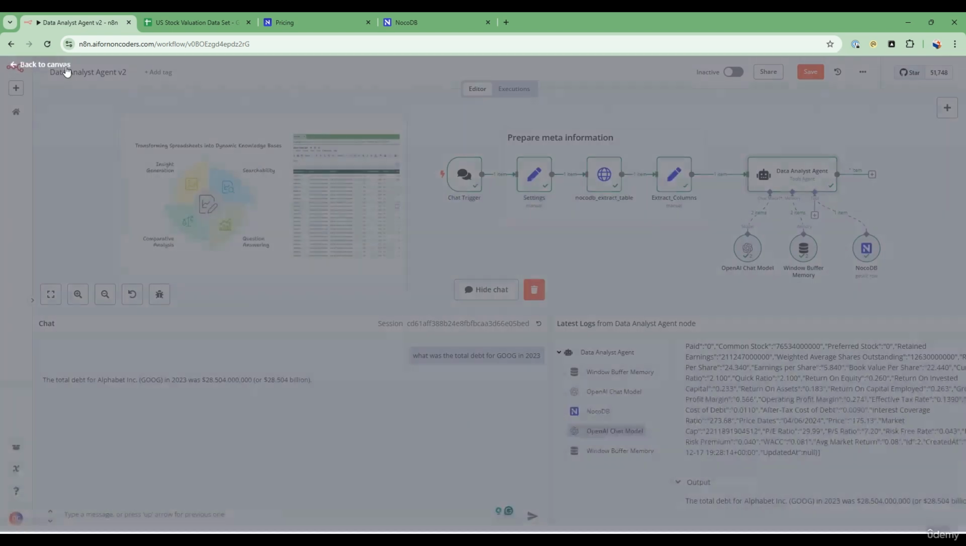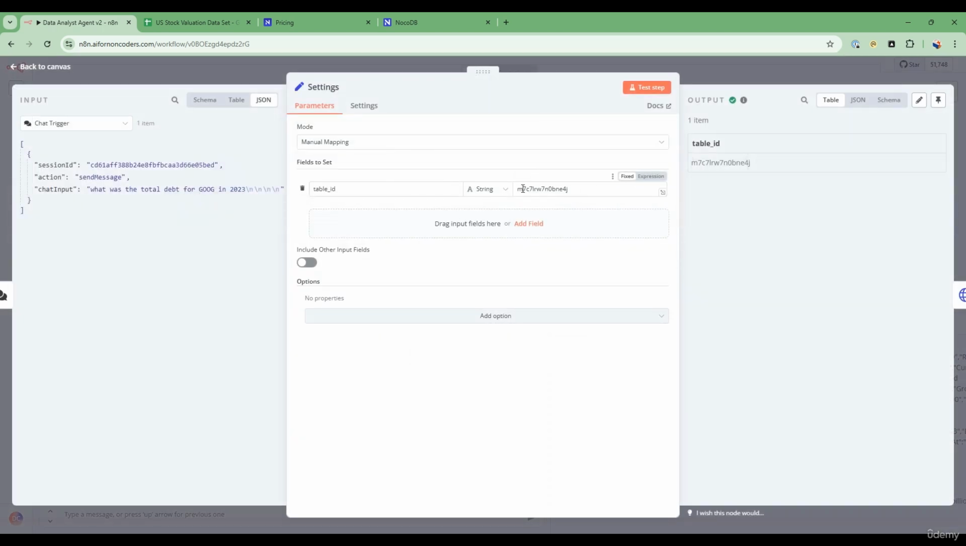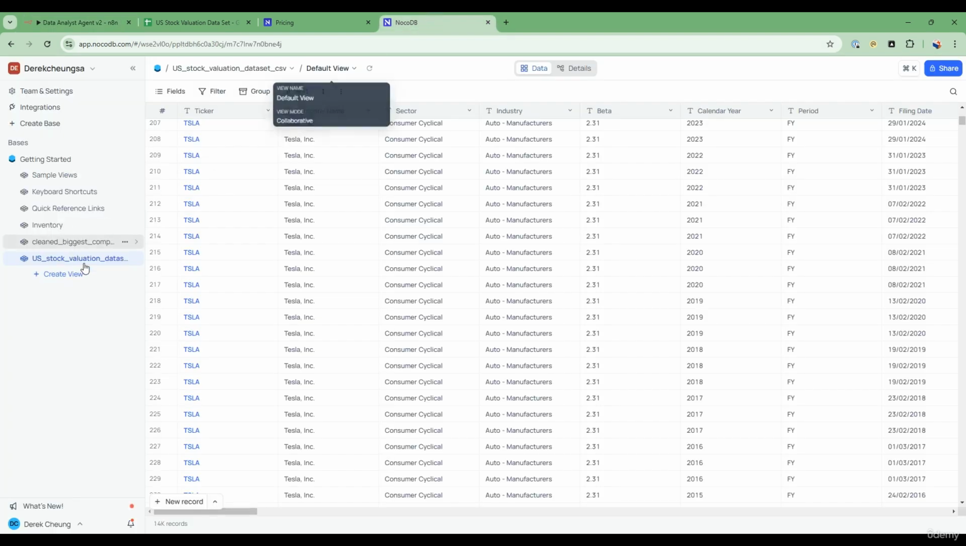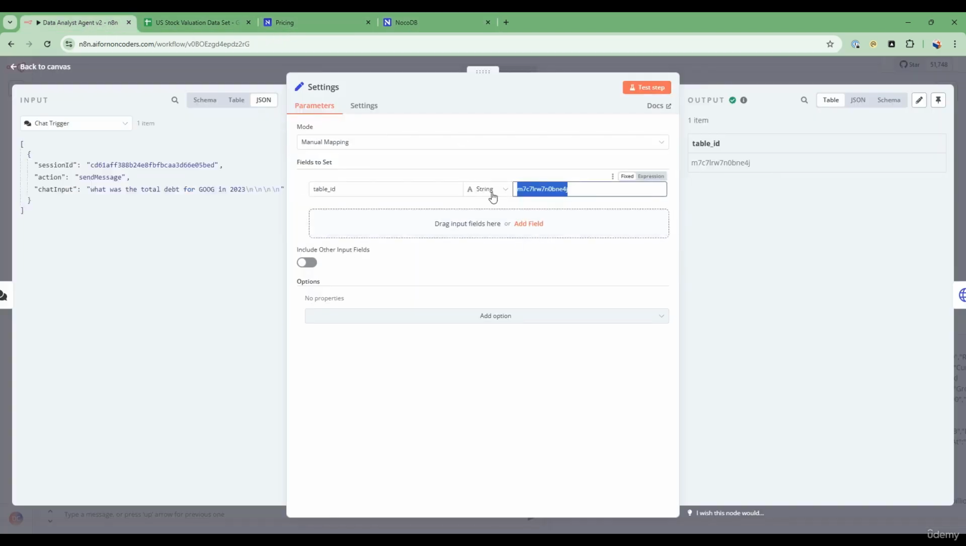All right, so let's now look at the input columns here. The first thing I'm going to do is take a look at the settings. In the settings, I specify which table I'm interested in. This information can be found here, going back to the no-code database and then the table ID. So I specify which table.